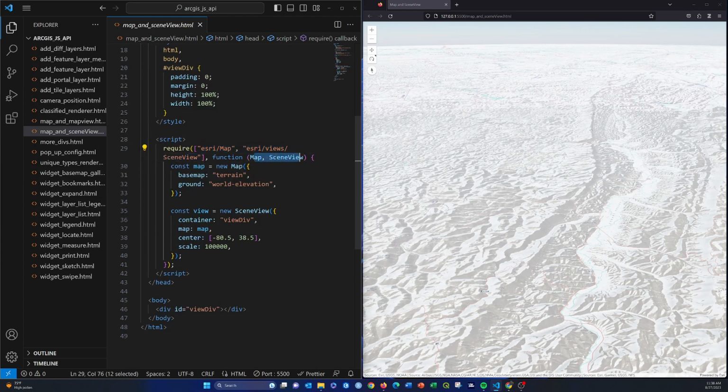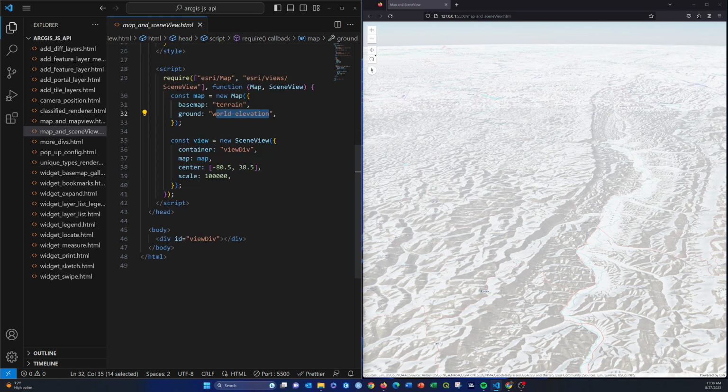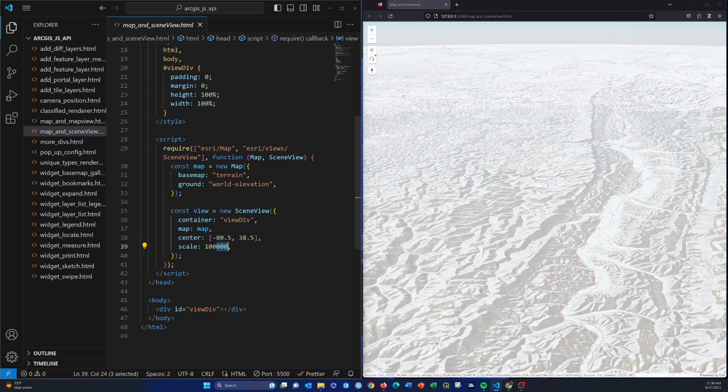And then we create a map where, again, we're just setting a base map there. And we're also setting a ground elevation source for the topography. And now, instead of a map view, we just have a scene view. Note that the center is defined the same here. However, the scale, instead of being a zoom level, is actually a scale. So this is a 1 to 100,000 scale. That's the initial loading scale. But other than that, it's basically the same.